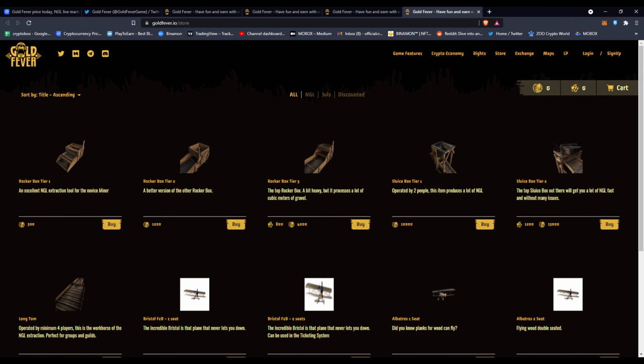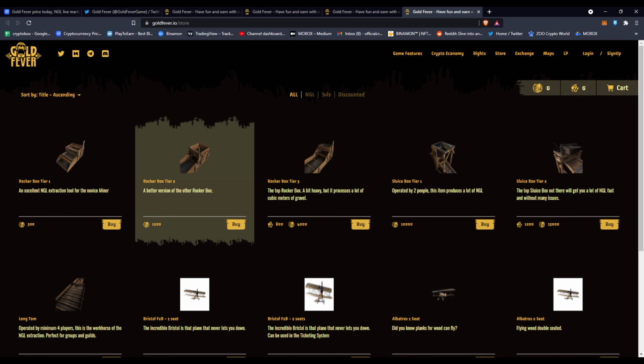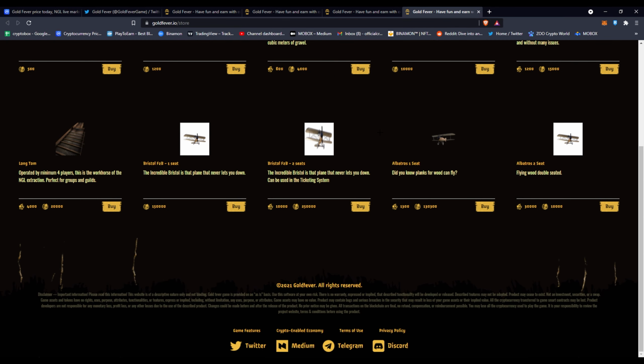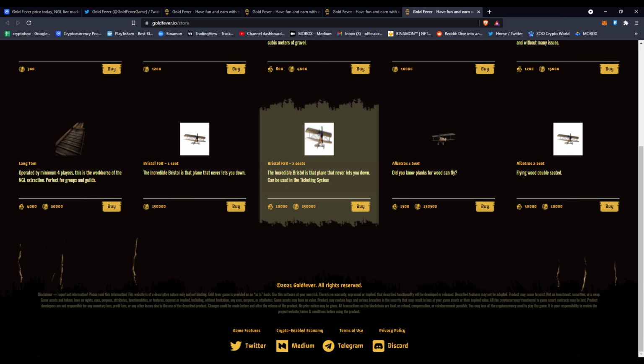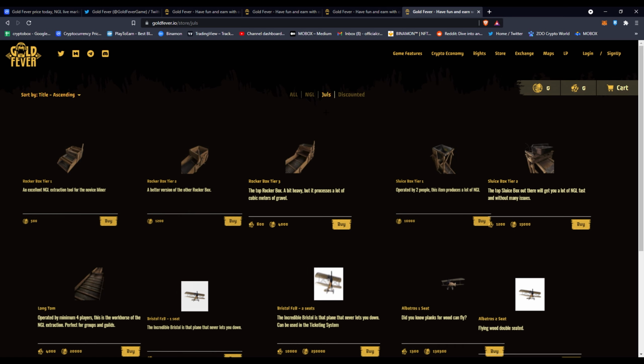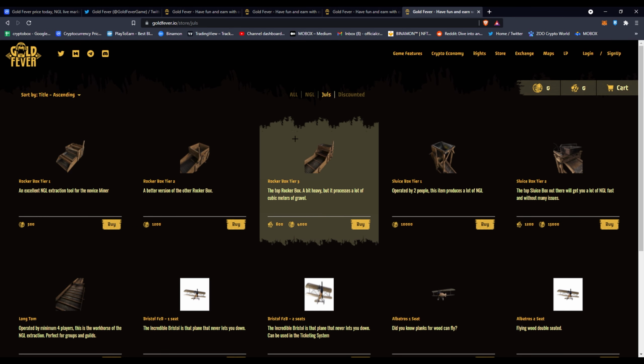Then you can go to the marketplace right here. So this is the marketplace, and you can buy stuff here with the coins, the NGL coin, which is this one right here that I just showed you. And you can buy basically all of these for the use of in-game NFT. Once the game is out, you can find many different types of things on how you can buy them with NGL or a different token.